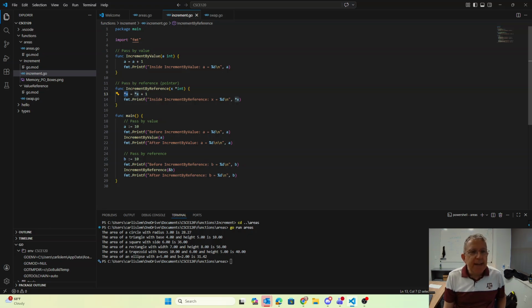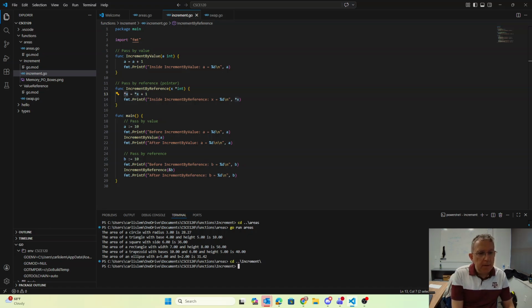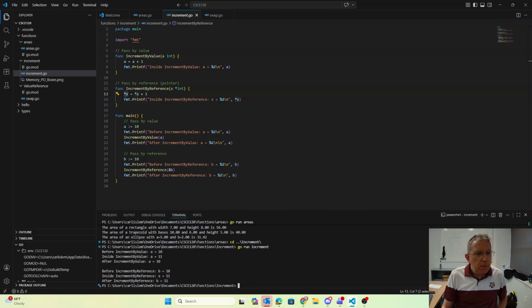So here we're going to take the address of the variable. We will then get that variable and add 1 to it. So if we come here, what you'll see is when we call incrementByValue with 10, we pass it in here, we increment it, it becomes 11, but when we get back here, the value is 10. So even though this is named A and this is named A, they aren't the same A. The A in incrementByValue is a different variable than the A in main.